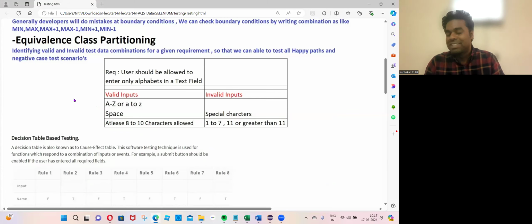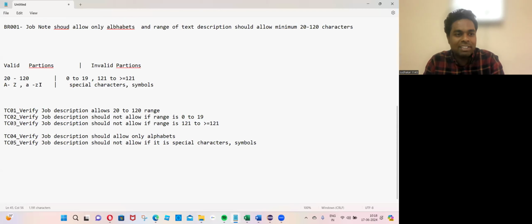Sir, what about that capital and small one? Okay, guys, 1 second. Tell me. Sir, what about capital and small letters? Capital A to Z or small a to z, this is a valid input. So I had covered that already. Allow only alphabets means for this range only I had mentioned. Alphabets means capital A to Z and small a to z. So with this combination, it has to allow.